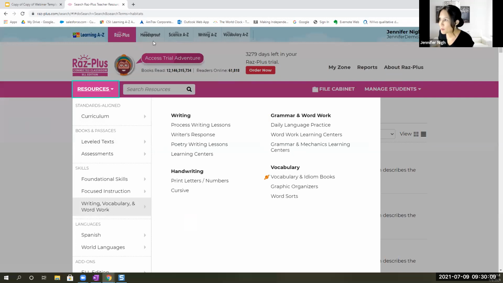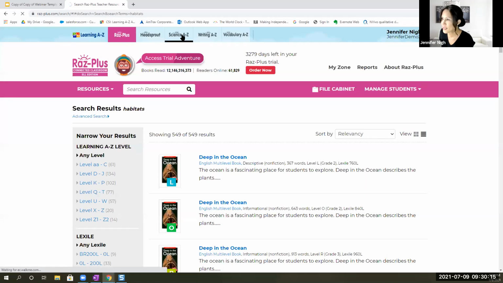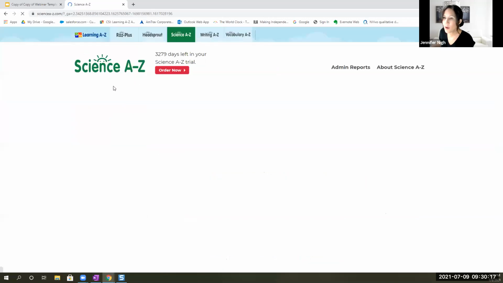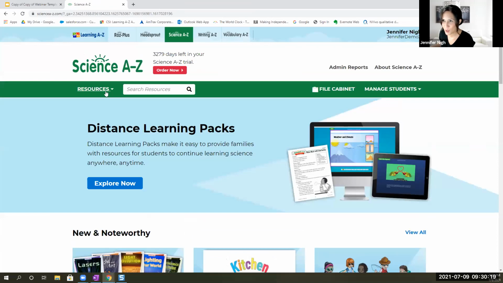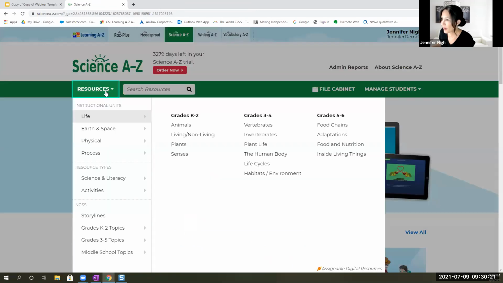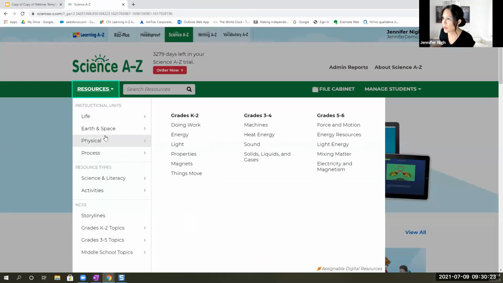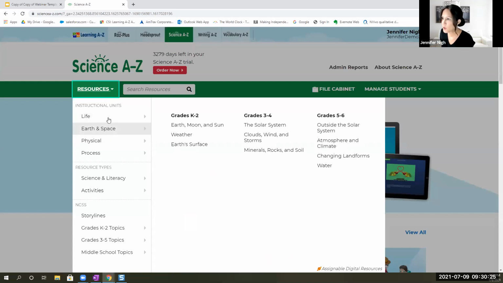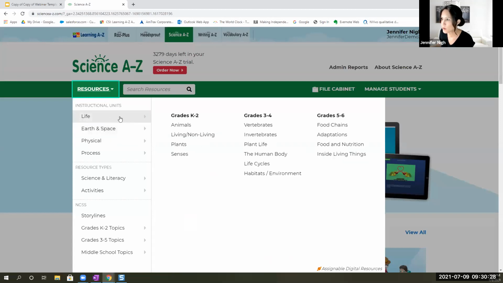Now, because RAS Plus and Science A to Z work seamlessly together, I'm going to go ahead and toggle right over to Science A to Z. And I'm going to locate that same exact resources drawer. And in that resources drawer, I'm going to go ahead and just open up a random unit under the life cycles unit or life cycles domain.